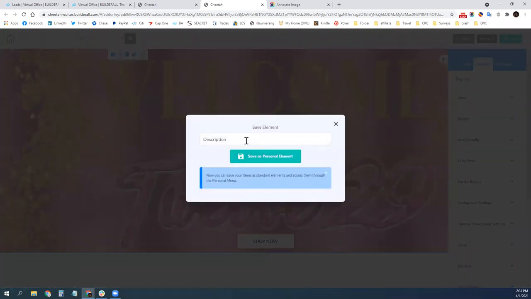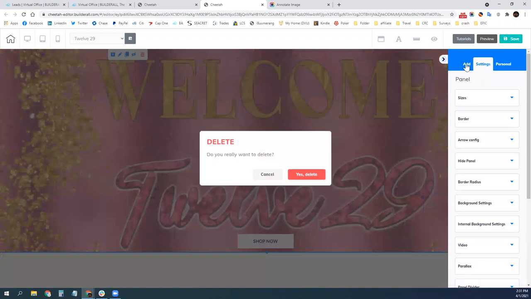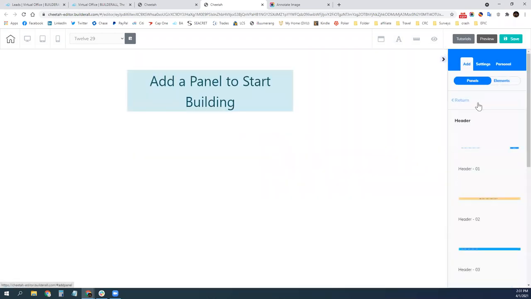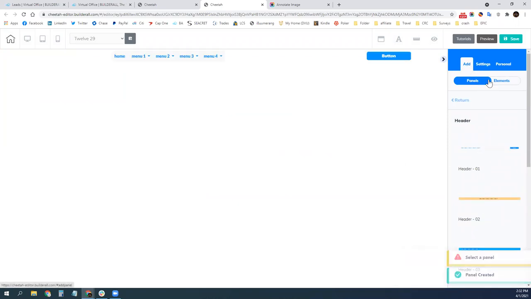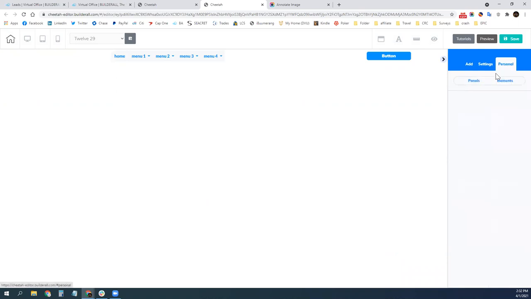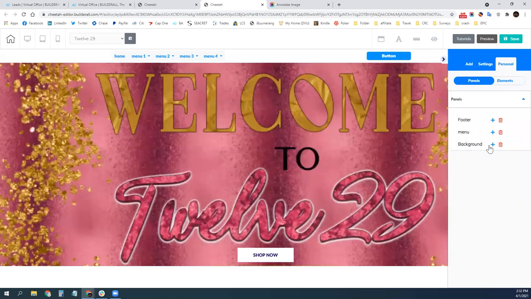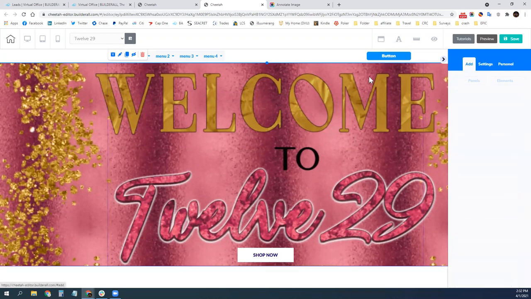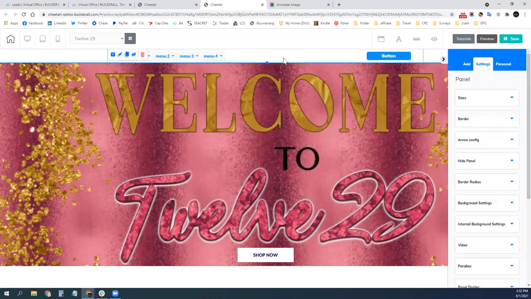So I can save this since I already created it. Save that. I'll delete it so I can add the other panel first. So we'll add a header. And then we'll add element, personal. Now that's added back. Then we'll edit this to be your actual menu.